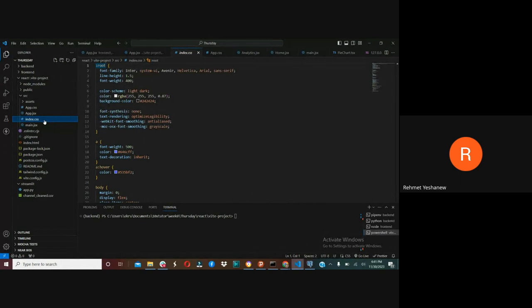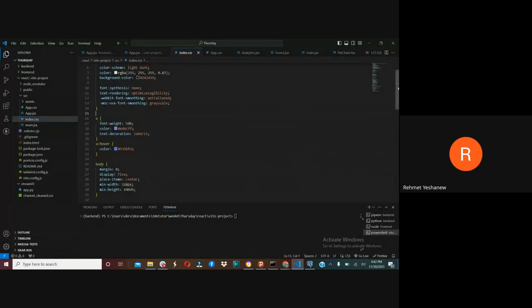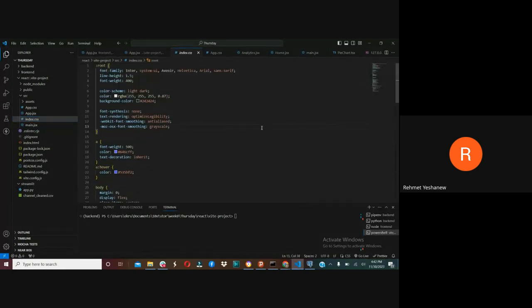And for a Next app, I don't know if you know it, there is a CSS file named global.css. For React, index.css is the general CSS. So you have to put this one.